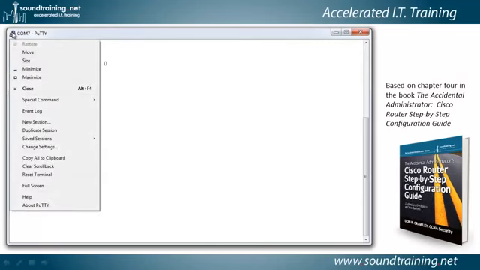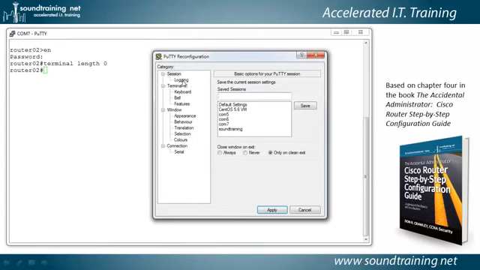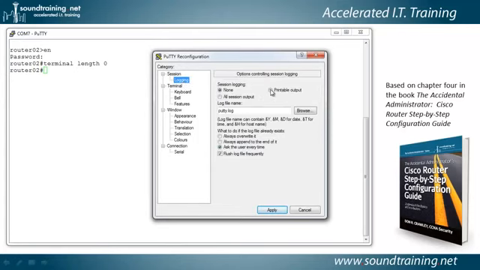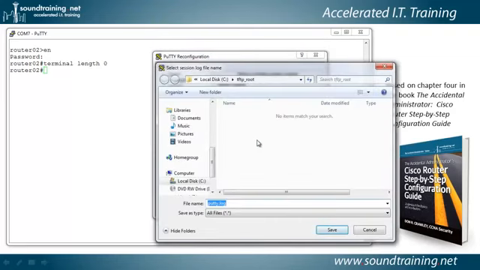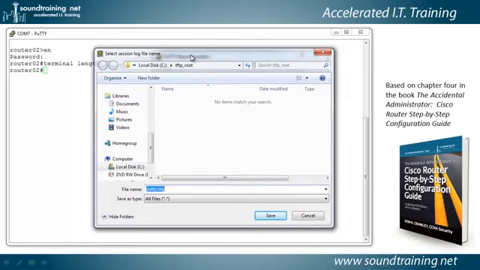Now let's go up to the PuTTY configuration window. So we'll click on the little icon here. We're going to go to Change Settings. I'm going to click on Logging, and I'm going to choose Printable Output. We'll click on Browse to select the location for the log file. And I've already set it up to go to the TFTP root in the root of my C drive, but you could send it wherever you want to.